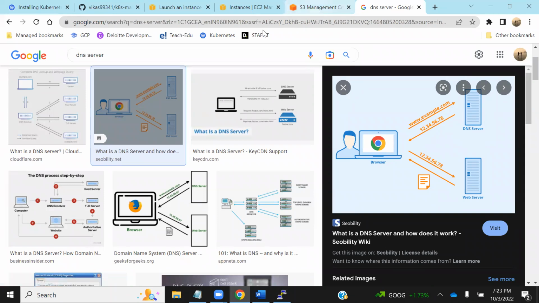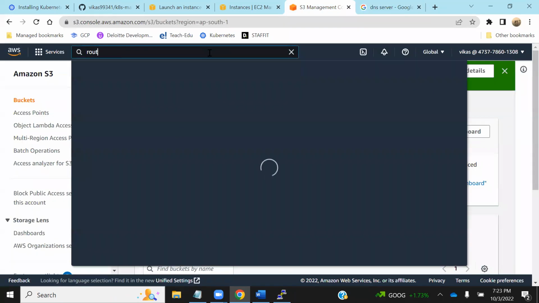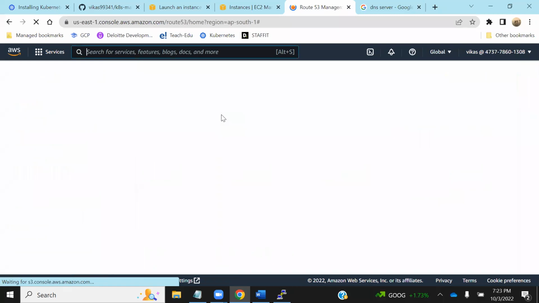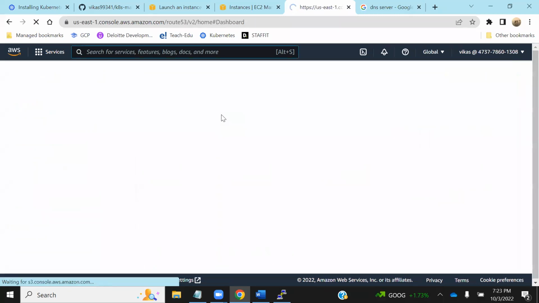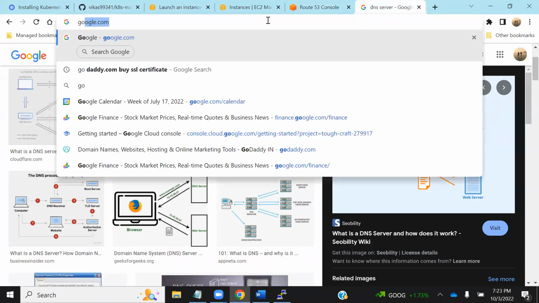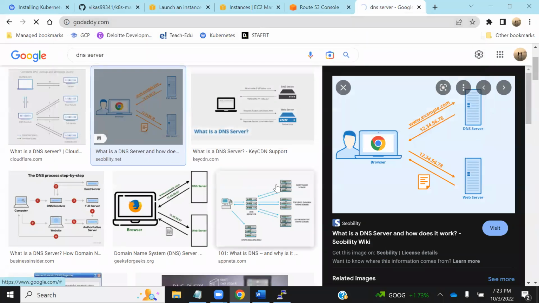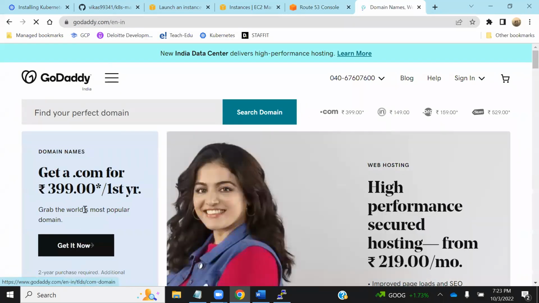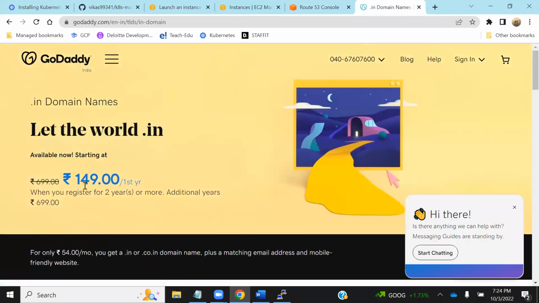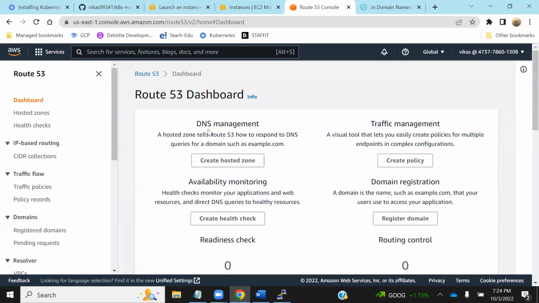In AWS, we have something called Route 53, which does that. Whatever we are creating is very specific to AWS, and that's the reason we are using AWS services. Suppose you don't want to use AWS services, you can go to websites like GoDaddy.com and buy a domain name for yourself. Obviously, you have to spend some money. Let me say I'm planning to buy a .in domain name. But here, I'm not trying to spend any money. So I will come here and say, I want to create a hosted zone.